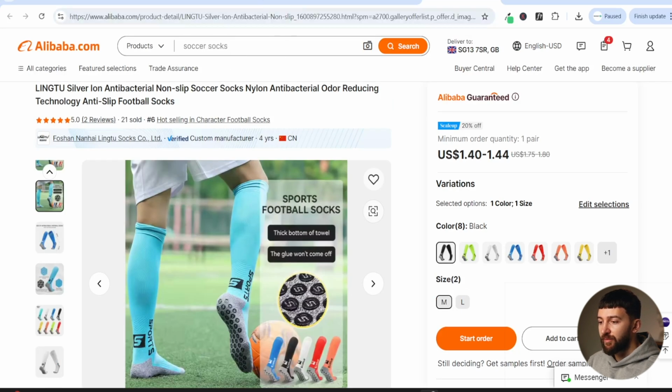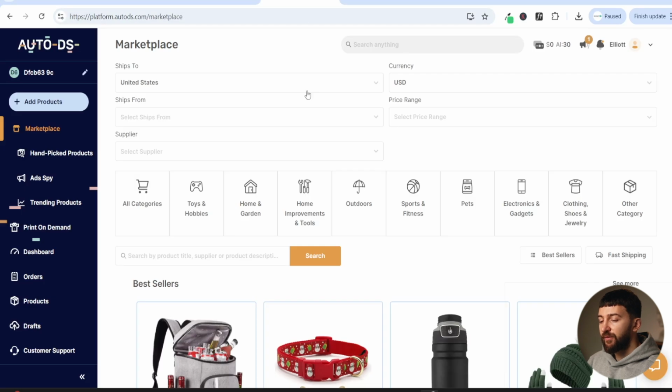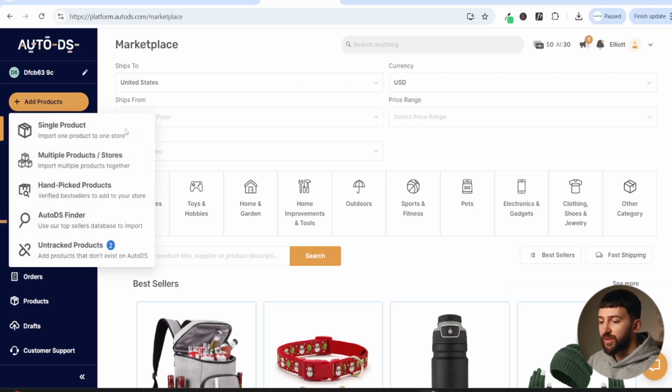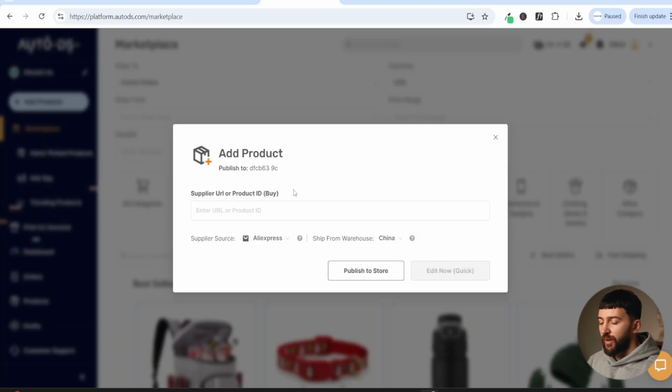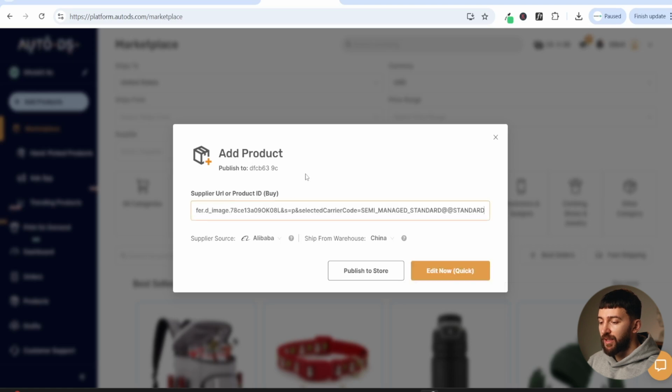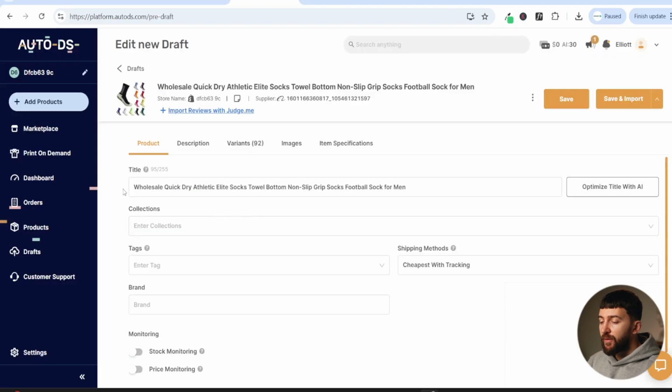We are going to head back to AutoDS, and from here we are going to click on add products, click on single product. We are going to paste in that Alibaba link. You should see the supplier source change to Alibaba, and then you are going to click on edit now. After a few minutes, you will see a draft of your product created within AutoDS. From here, you can edit the product before you import it to your Shopify store.